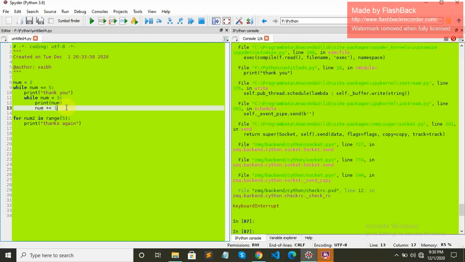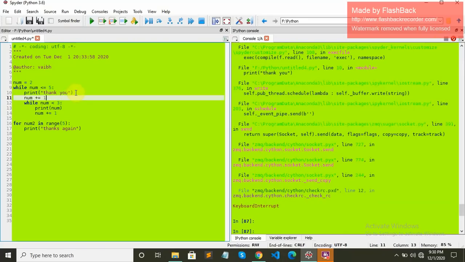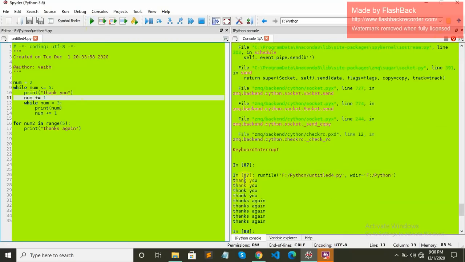Let me write this statement in the upper while loop also, because we are having both the loops, so we need to increment in both of them to make it a finite loop. Let's have a look. You can see thank you, thank you, thank you is getting printed 3 times, and then thank you is getting printed again. Why this? It is because of this.